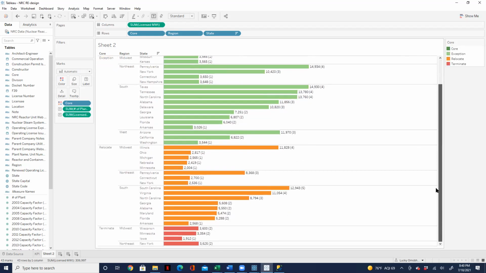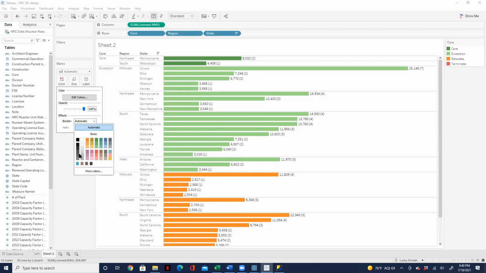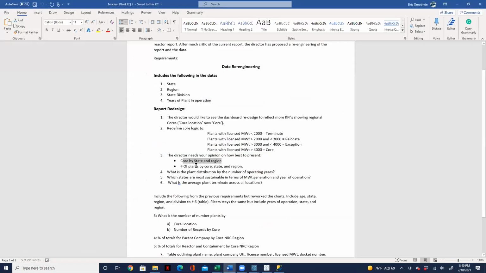So all of these make a little bit of sense right now. And you can also add some formatting by giving your chart a border to make it stand out a little bit. And okay, I'm just going to call this number 2. Here it says core. Let me just copy this.